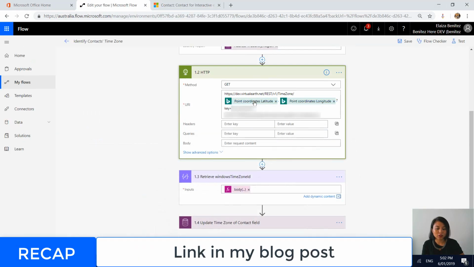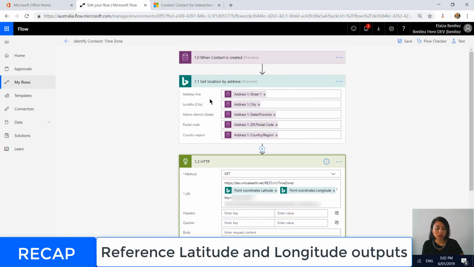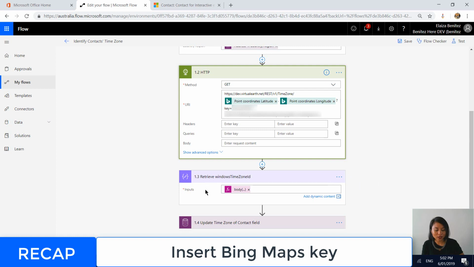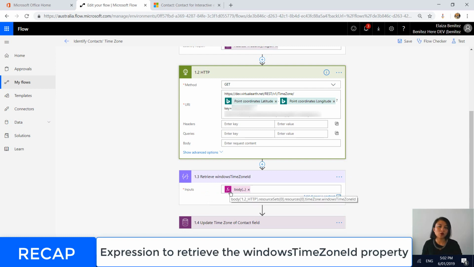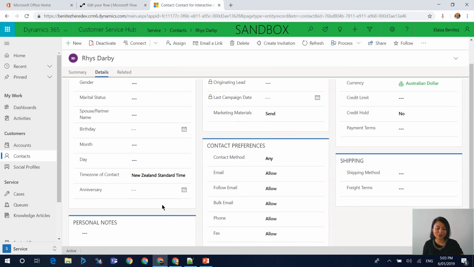And you simply reference the latitude and longitude returned from your Bing Maps action up here, and you insert your Bing Maps API key. And then in this action, we use the compose action, and we simply used an expression that would go ahead and retrieve the Windows time zone ID property from the time zone object, which will then update the time zone of contact field back in CDS.